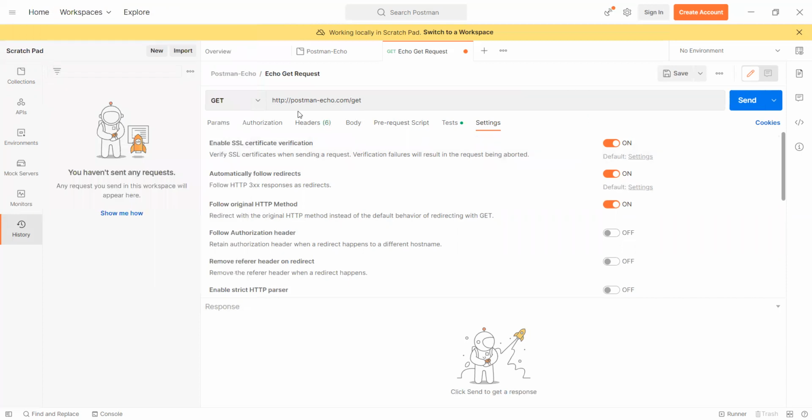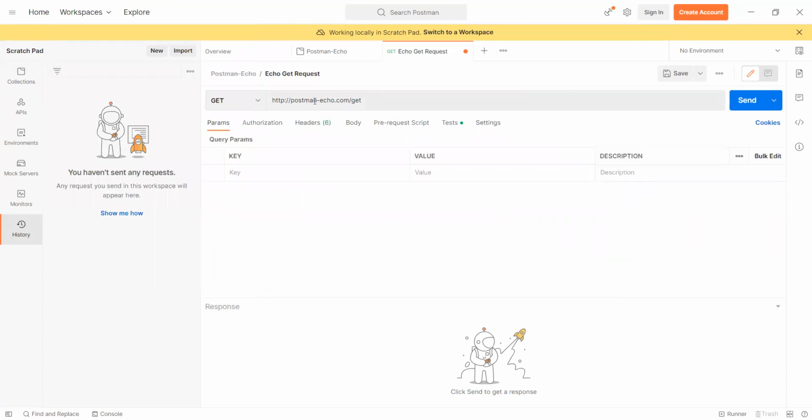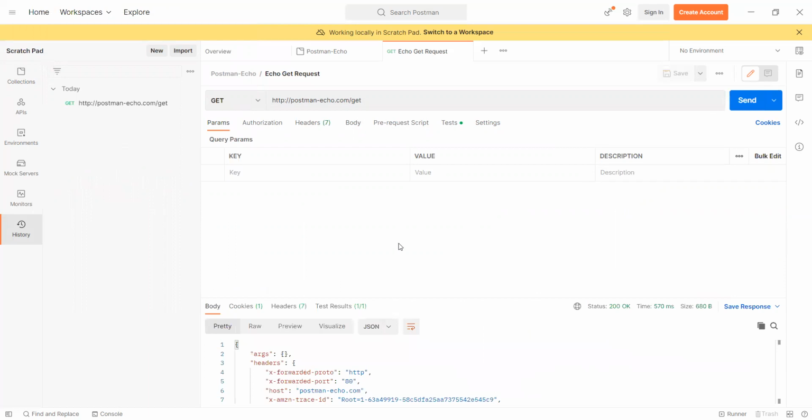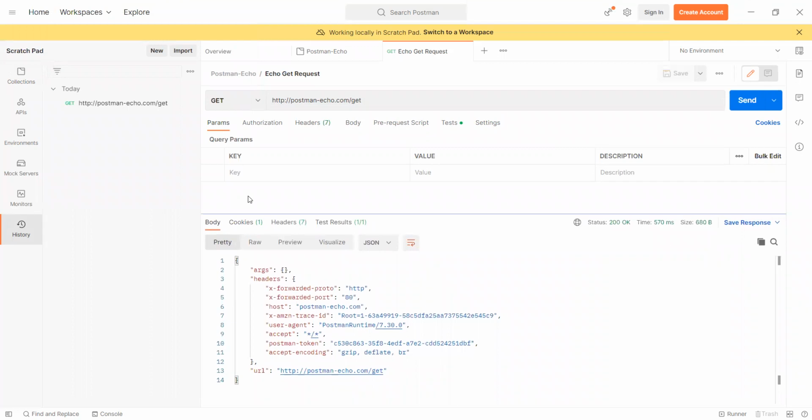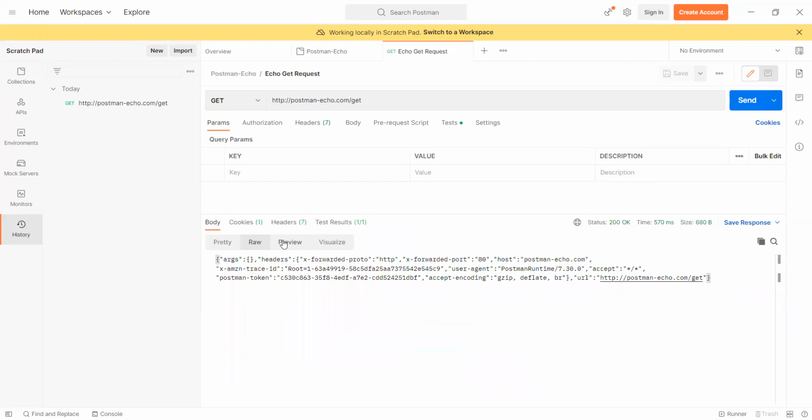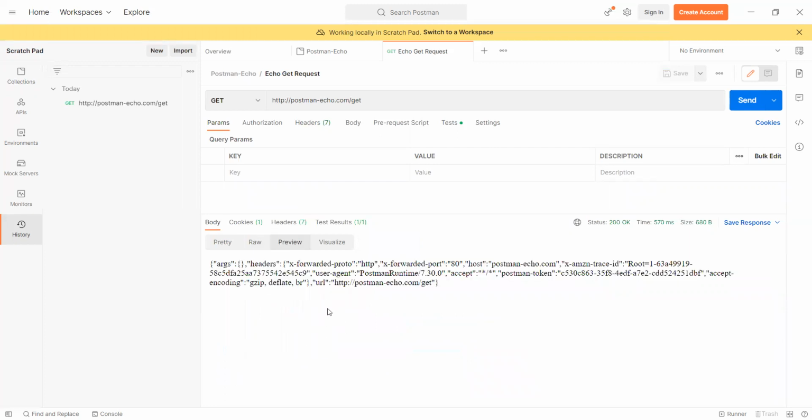So let's first hit this request. Okay, let's save this and then let me little bit expand this. So this is the body. You have hit this, okay, and this is your response. Okay, response body. Okay, so you have arguments, few headers, and then the URL which you hit. Okay, you can check this in raw format. Okay, you can preview the HTML content as well.